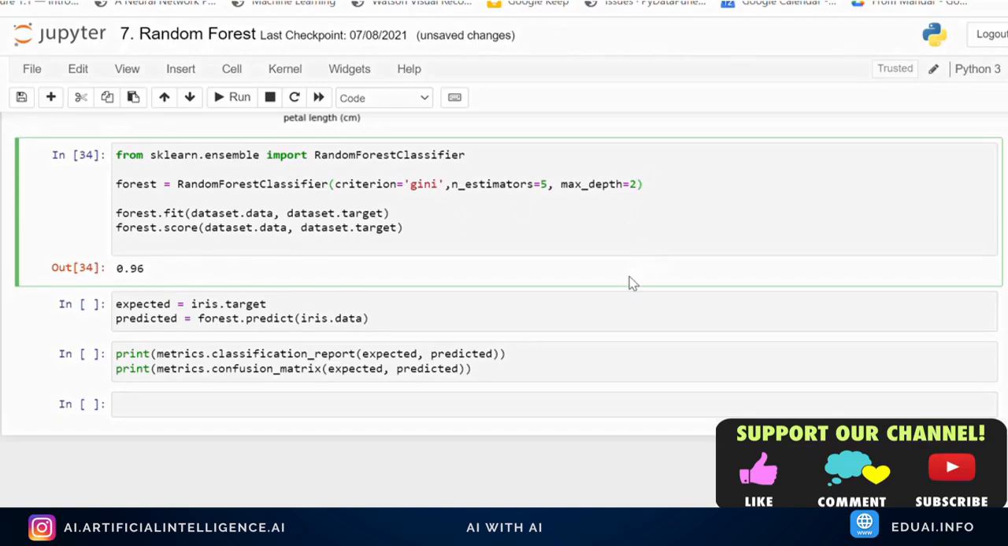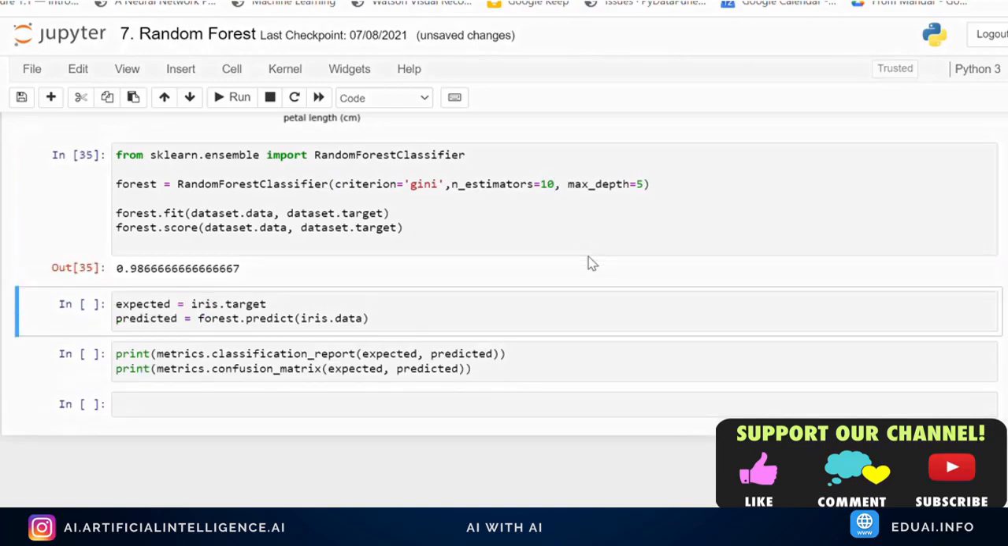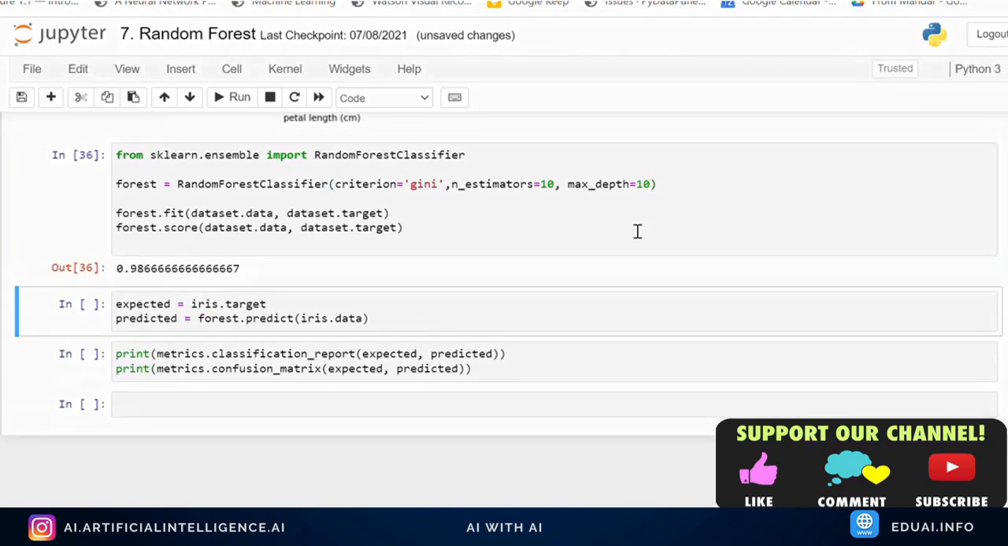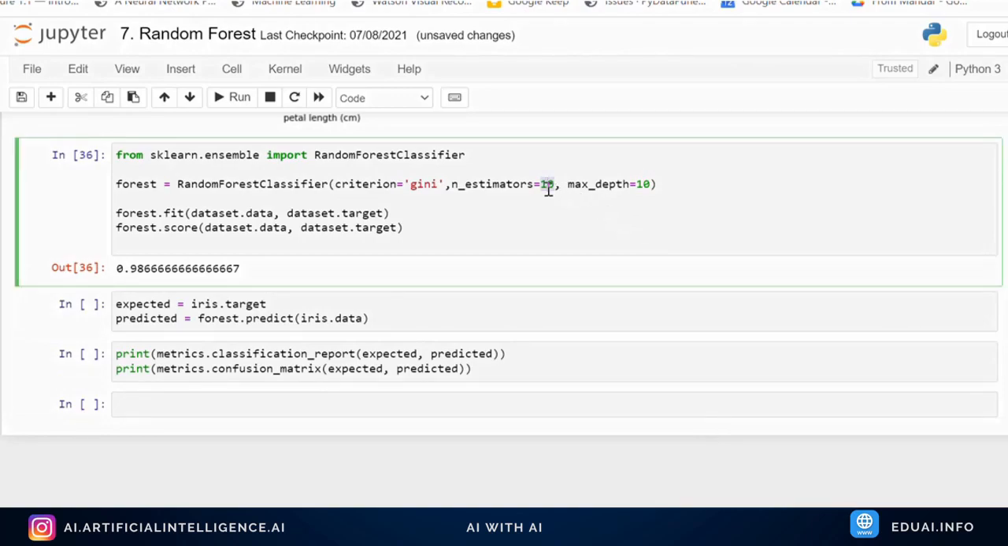If I change the max depth to 5 and the number of estimators, let's say I want to create 10 trees, let's see what accuracy I'm going to get. So you see accuracy is increased, but we should always cut the tree. Let's see if I make it 10, it doesn't make any difference. If I make it 1, yeah, accuracy is changed. It is 97% accuracy I'm getting here. We are good. So you just play with this.